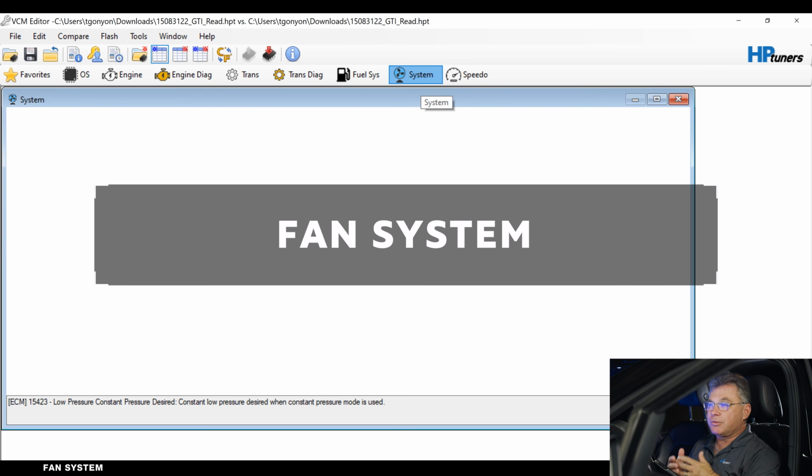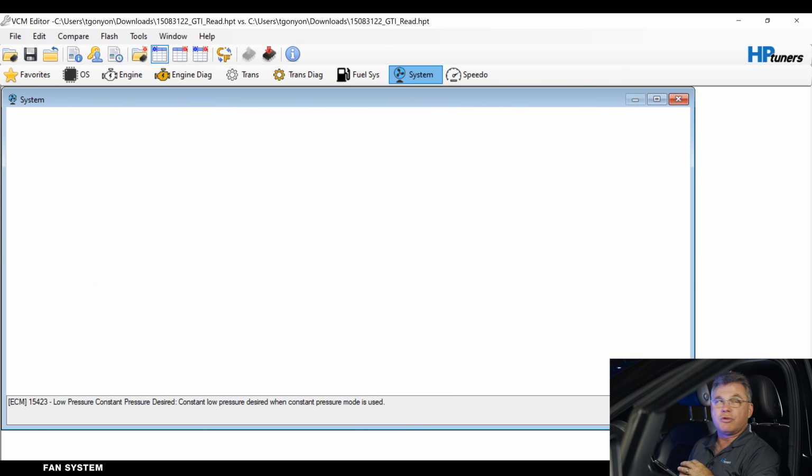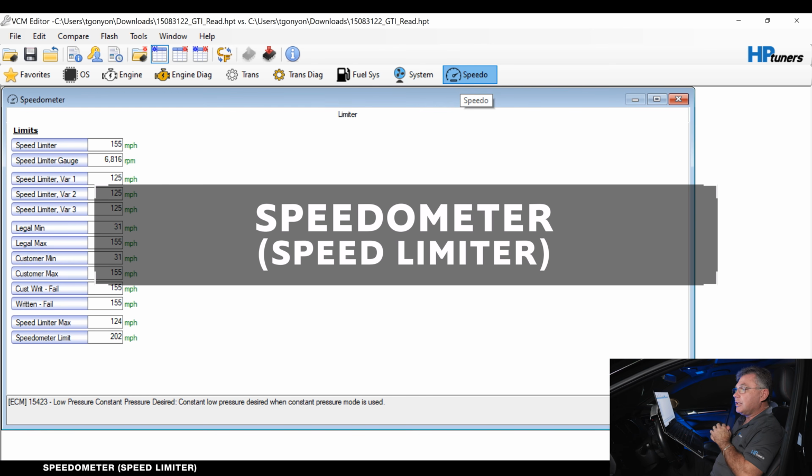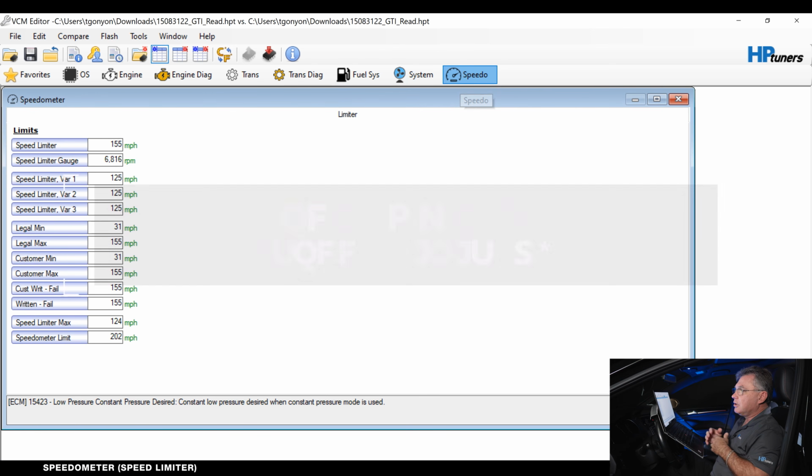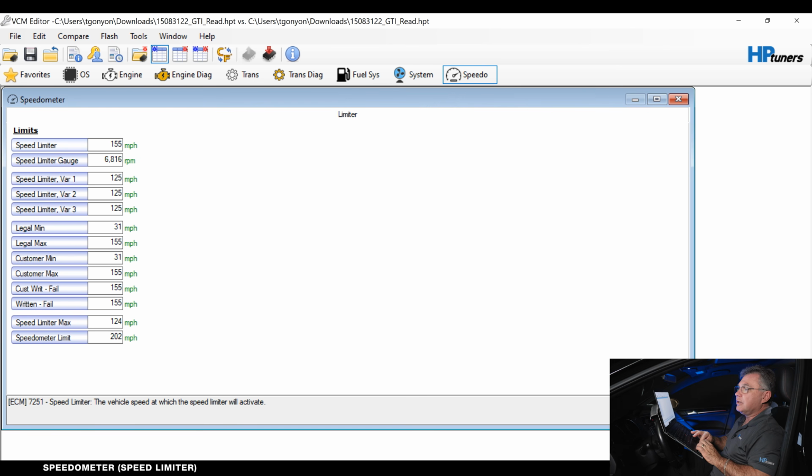Fan system would be the next one. Obviously, we don't have any fan system controls in this GTI, but this is where we would actually set the fans to come on earlier or later, depending on what we're doing with the vehicle. Last but not least, speedo. So speed limiter, it's a big one on that. This is where the limiter is at. So if you've got your 16-year-old going to drive the car, you can put the speed limit at 60 miles an hour, or if you want to drive it, you can put it at 155. So obviously this is where the speedometer limiter controls are going to be.